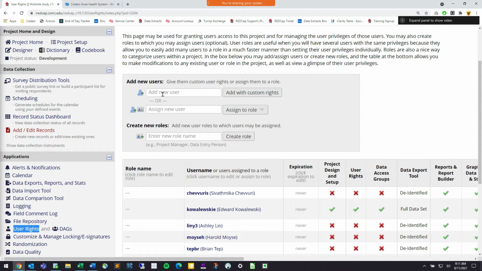So the first option here, where it says add new users in this gray box, I have the choice to add a new user. And let's see who I want to add in here. Maybe I will add Dr. Suhu to my project. And so as you type in someone's name or their username, you will typically see their name show up in a list here.